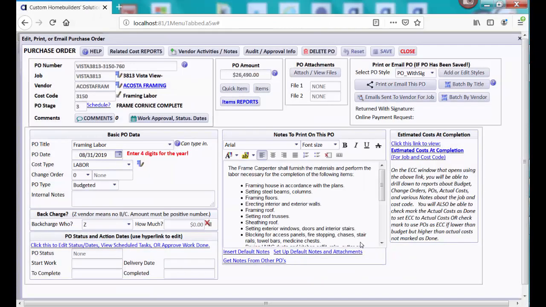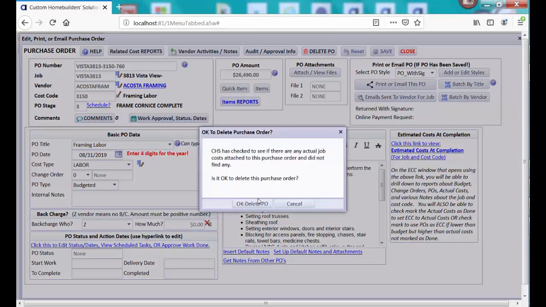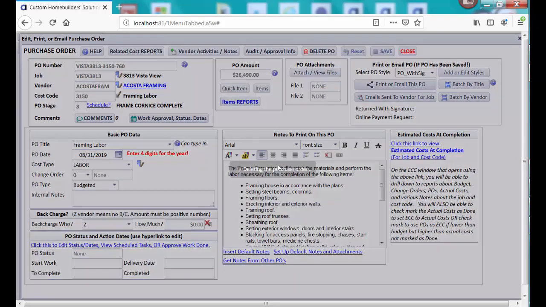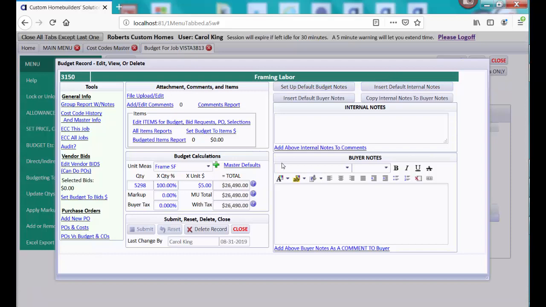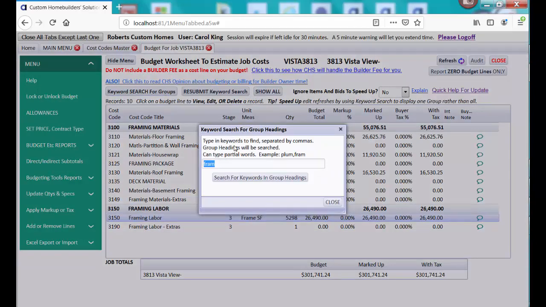Now I'd like to go back and create one more purchase order. First of all, let me delete this PO because I don't really want to have it here. I want to not have any POs when I start my PO videos. So let's close that. Now I'd like to go to drywall. So let's just type in drywall, see what we get on our budget.